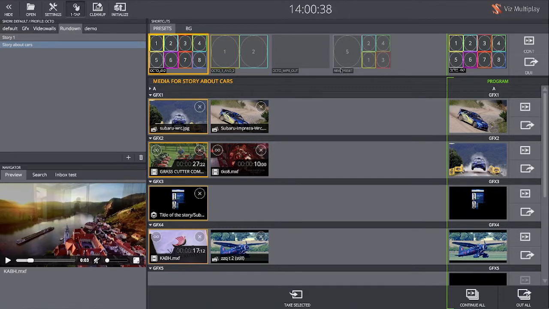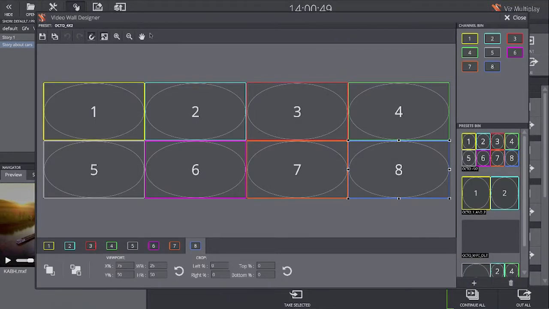Let's also have a look at our new video wall designer, which allows you to create configurations to play out content on a video wall. By holding Control or Alt and then clicking on one of the presets, we bring up the video wall designer. Here we can see an existing preset, the one that I clicked on.